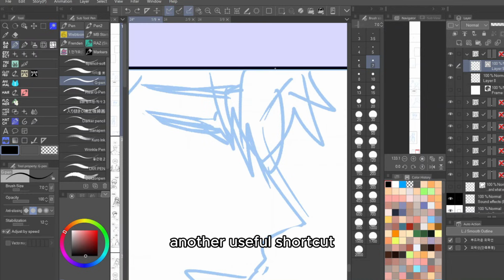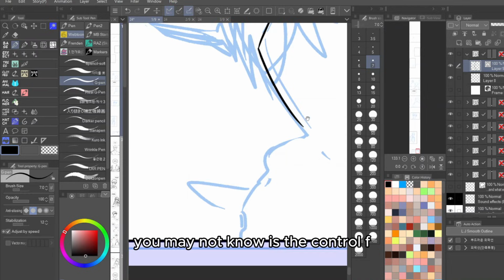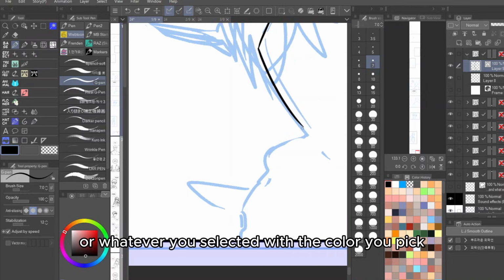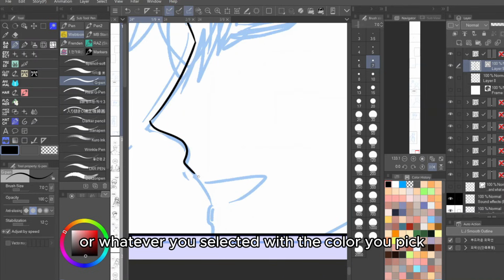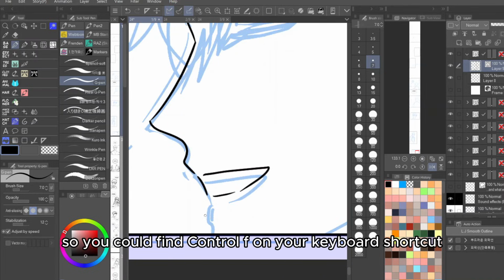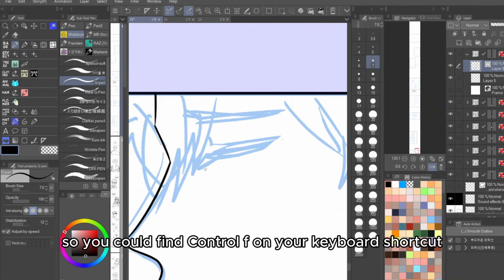Another useful shortcut you may not know is Ctrl F, which fills the layer or whatever you selected with the color you pick. So you can find Ctrl F in your keyboard shortcuts.